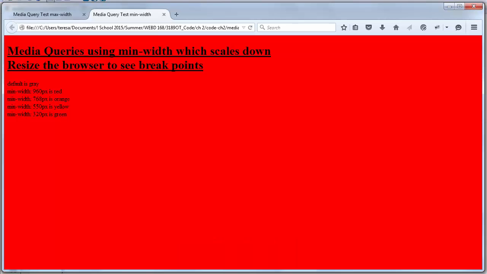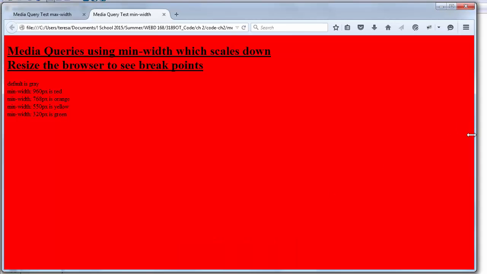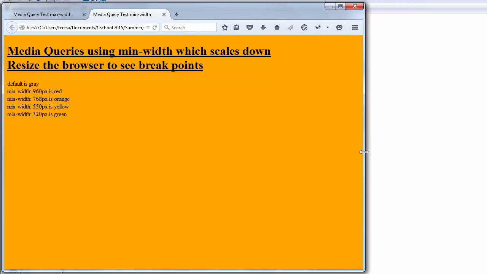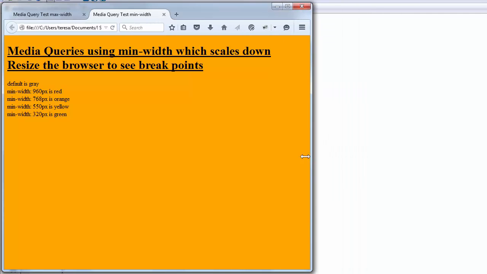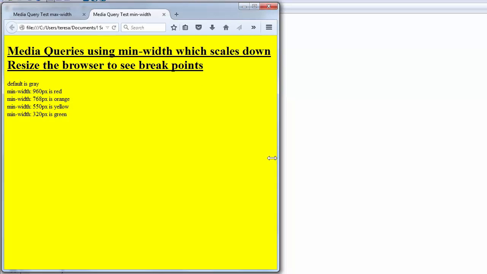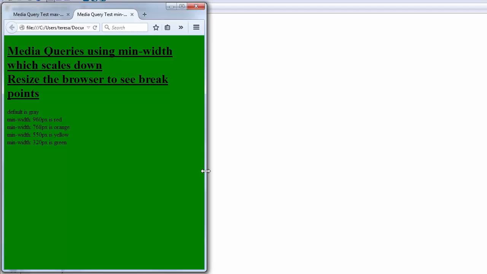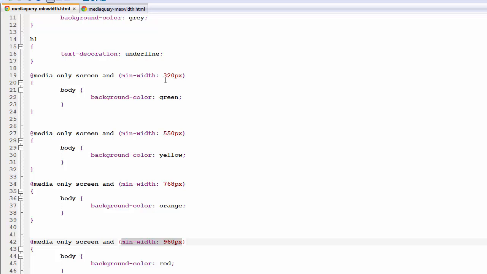All right, so let's go back and take a look. Now when we hit a break point, it will scale down. Now it's orange. Now at 550, it's yellow. And at 320, it's green. All right. So essentially what we're saying is, let's go back to the code, we're saying between 320 and 550, it will be green.